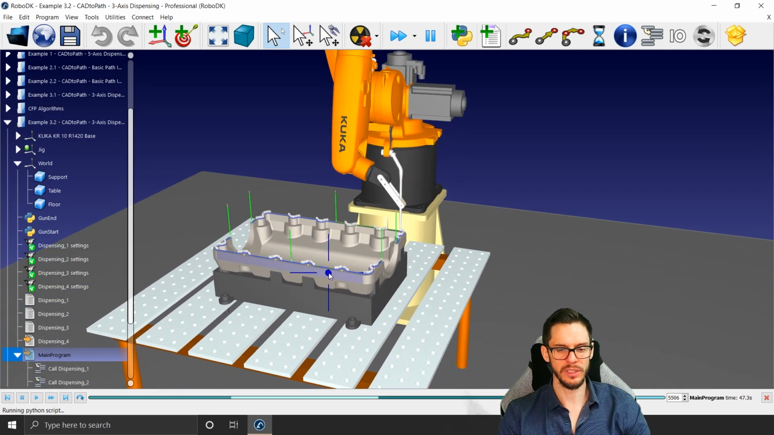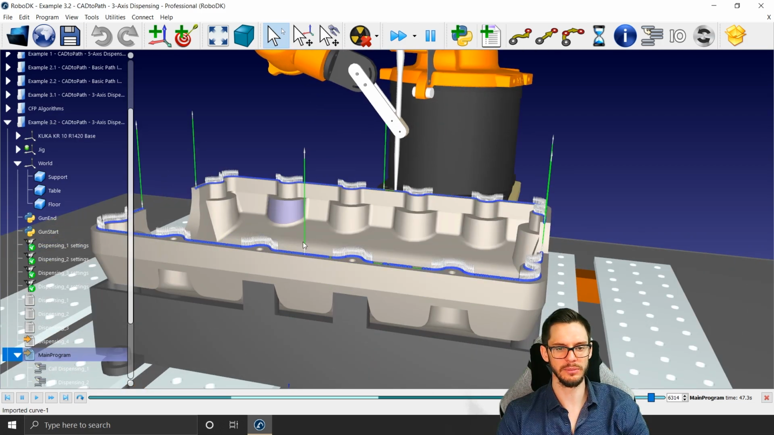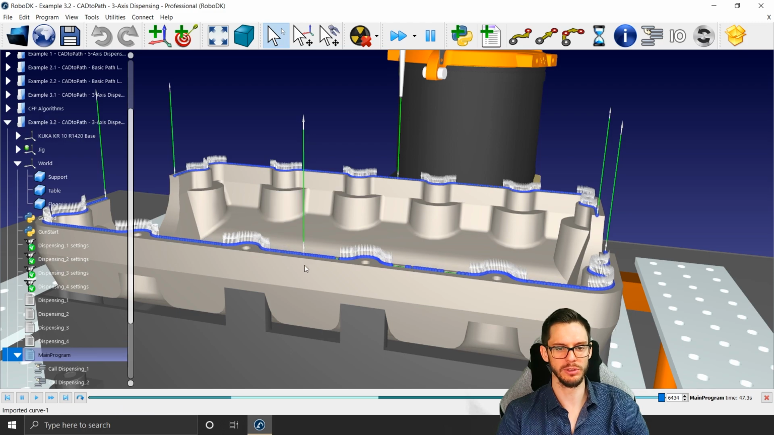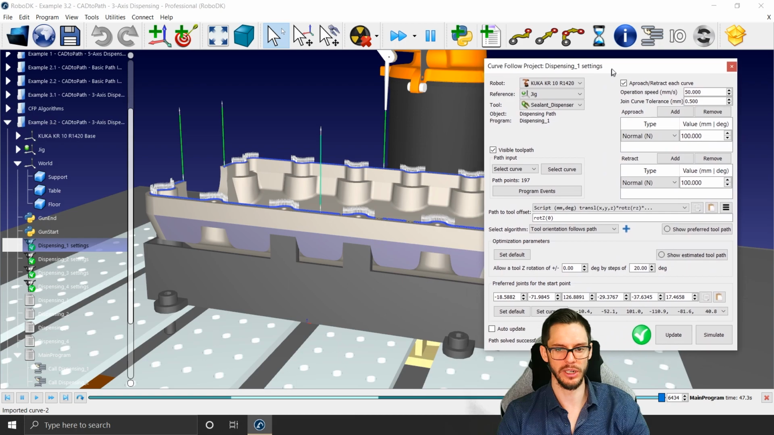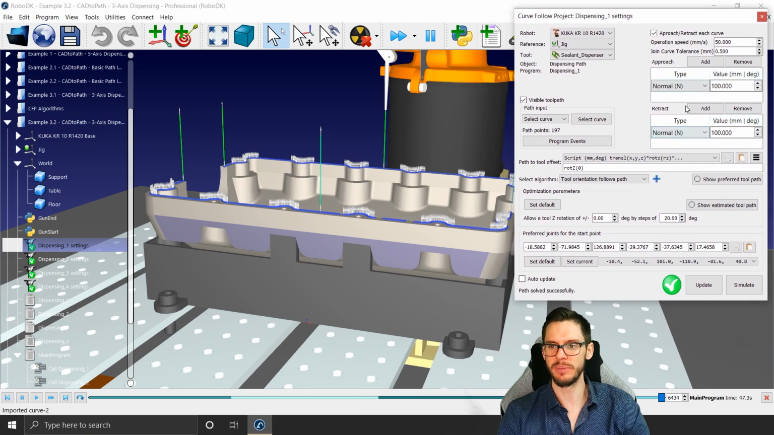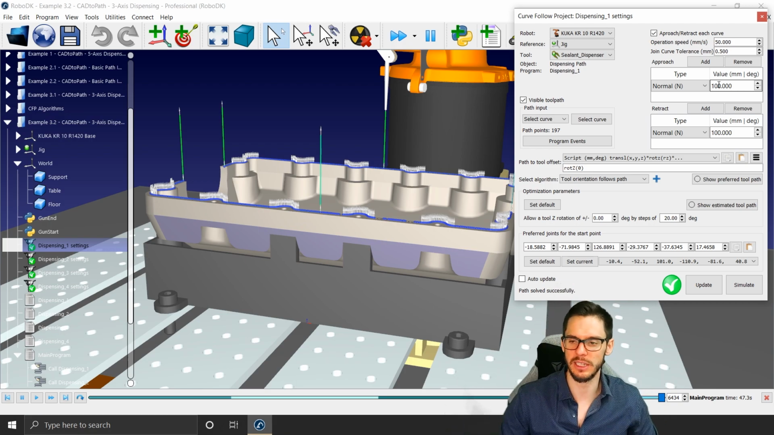Okay, so this is all great, but I think that the joint here with the approach and retract movements are a bit, let's say, brutal. So we're going by default directly with an approach movement or retract movement that is normal to the path. Maybe we can do something a bit better. So if I open the dispensing one or the curve follow project here, you can see by default you have normal approach and retract movements that were created.